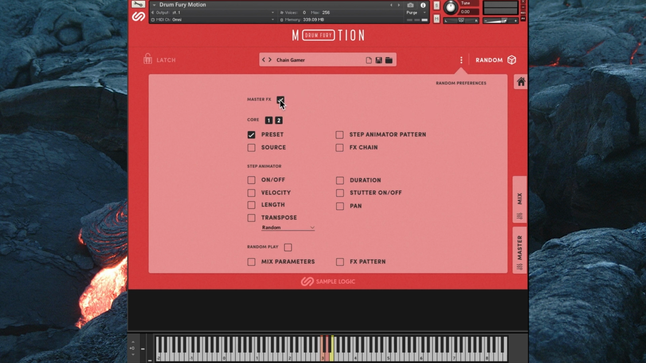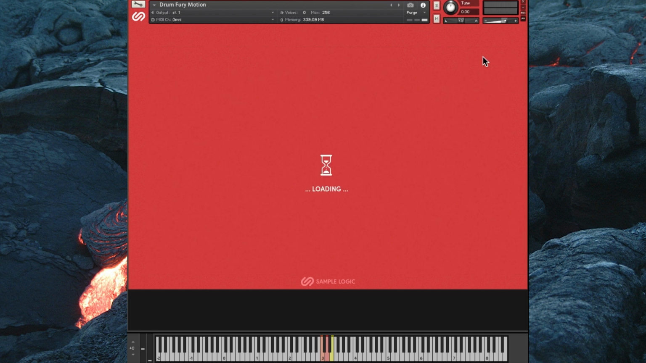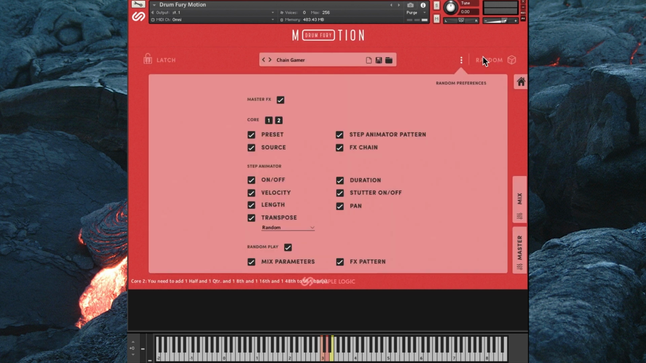So we can say I want to randomize everything, including the master effects, both cores, the preset source, step animator effects change for both cores, and all these step animator parameters here. And I also want to affect the random play options, and you can get some really unique sounds, but be careful because it might adjust the volume on some. It might affect your headphones or your speaker playback system. So let's see what we get by just choosing every random parameter.